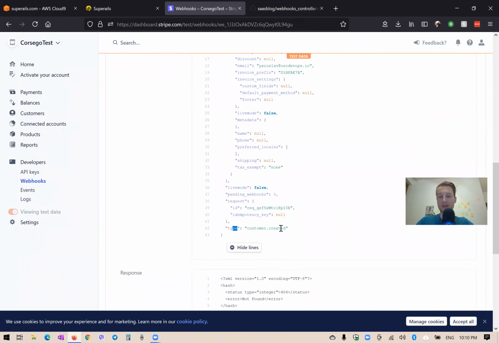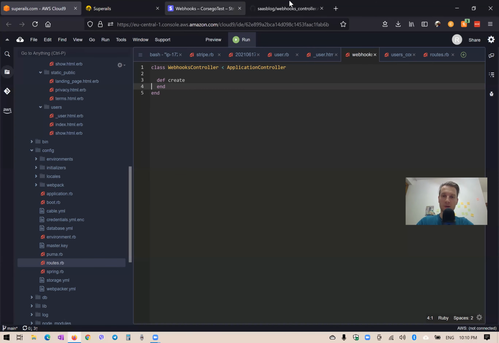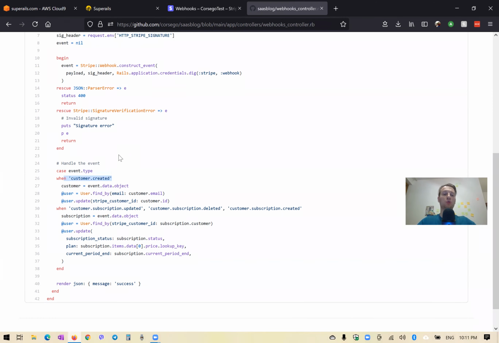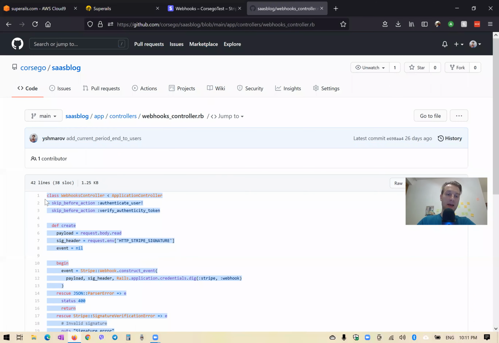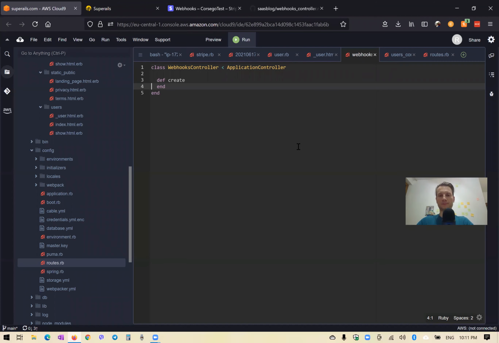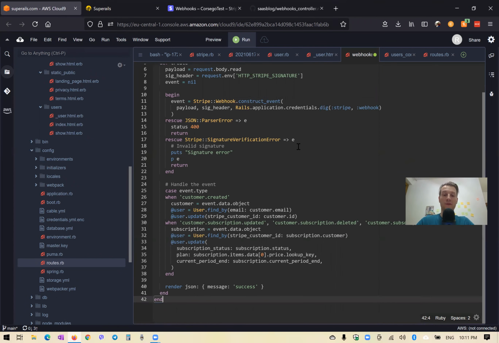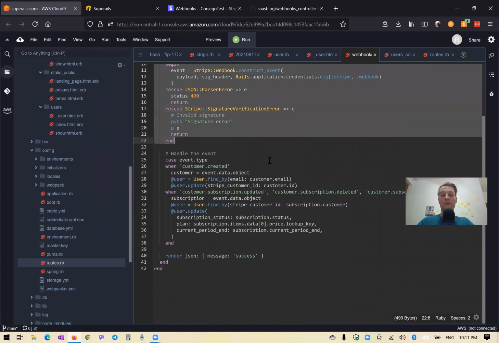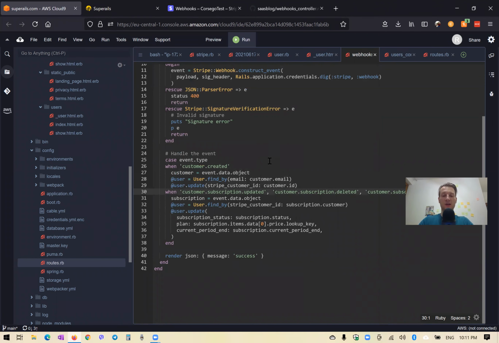So we see this one is a customer created. So type is customer created. And here we handle the event based on the type. So when the customer is created, then we're going to do some logic. Now let's copy this and modify it a bit. Okay, we don't need any changes here. And we are, for now, just going to only receive this event customer created. We don't need these subscriptions. Right now, we're not ready for them yet.